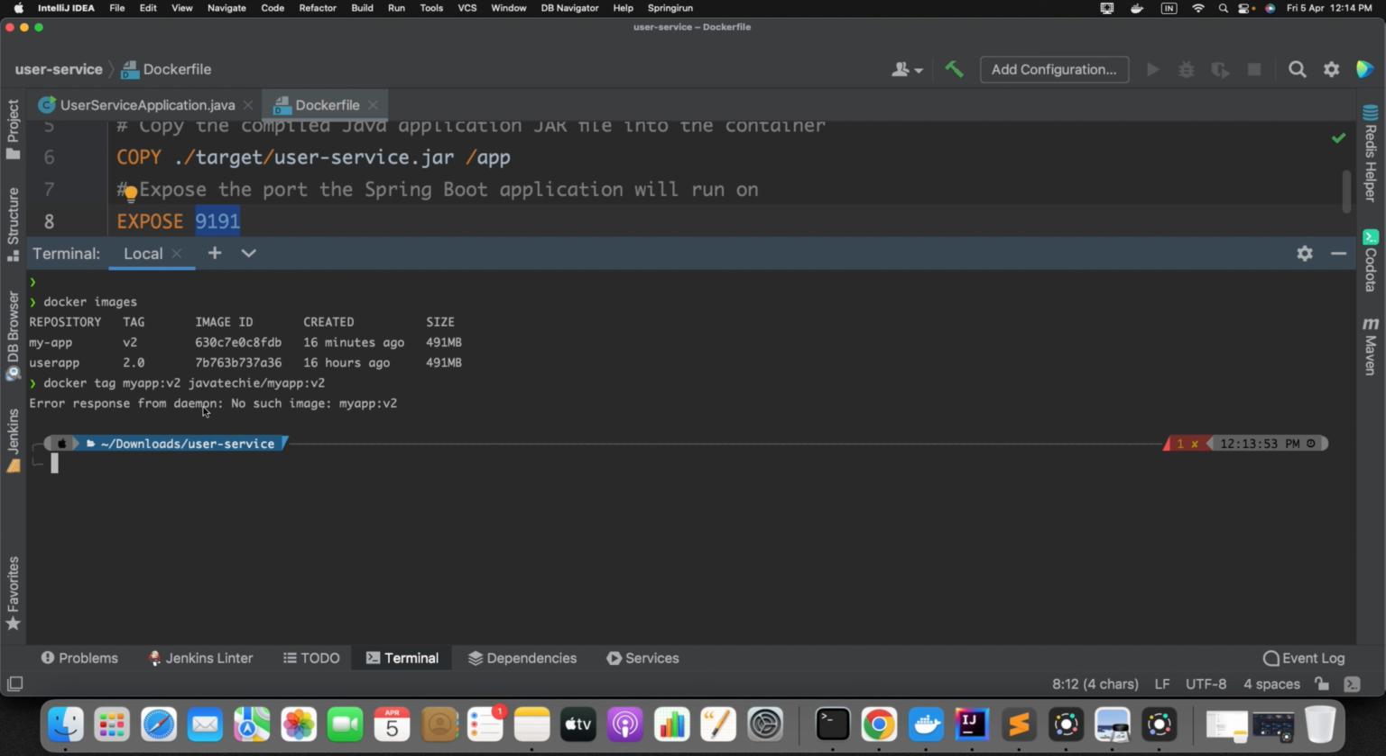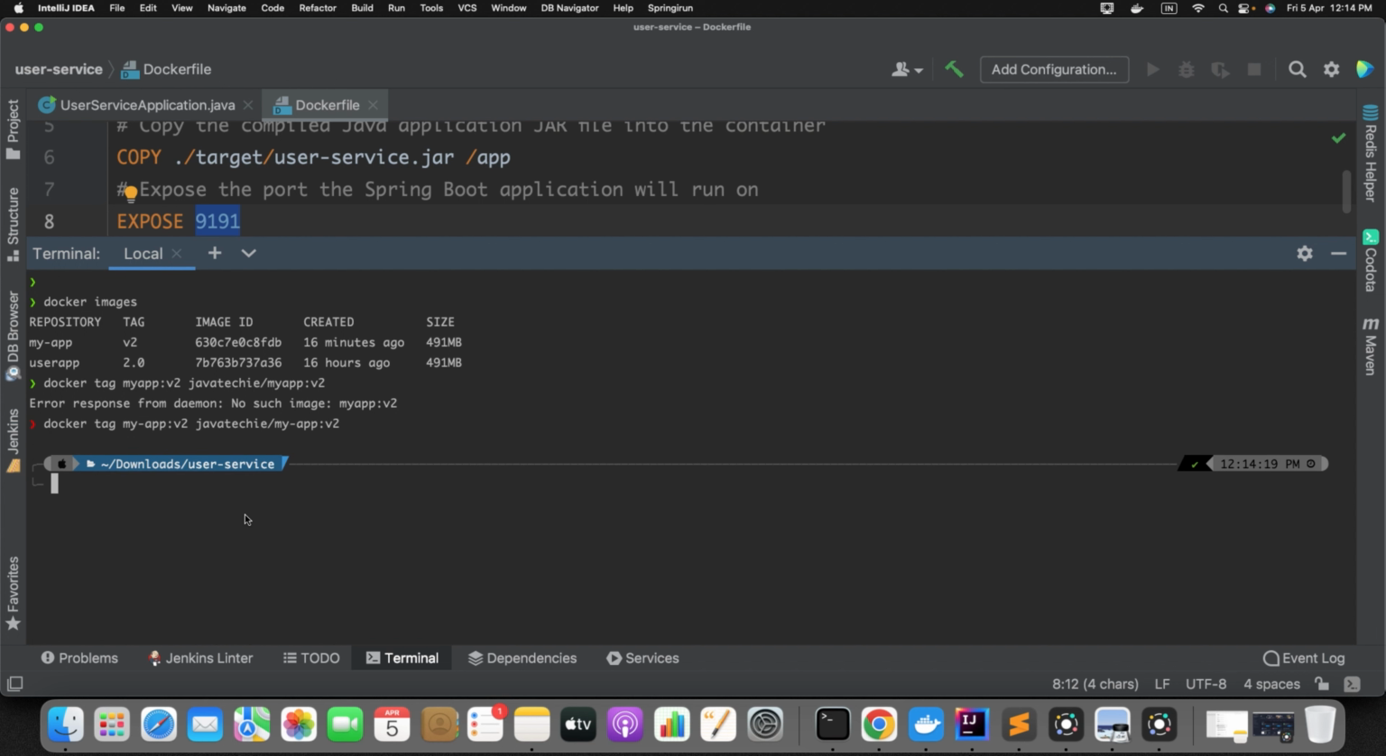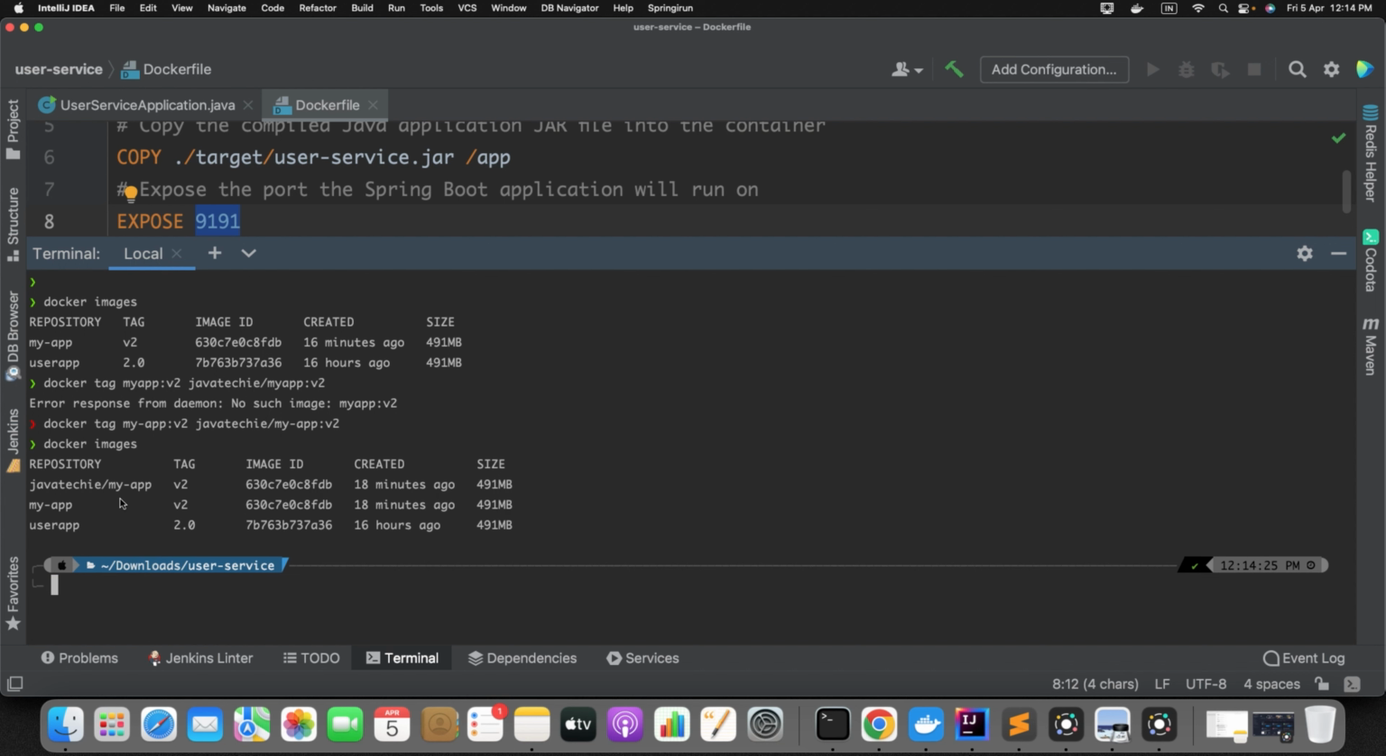So we are seeing the error because my-app, there is a hyphen in between. Just add it, just enter. Now if I check docker images, can I see my image with the tag? It created another image with the tag. So it means I successfully tagged my image with my Docker Hub ID.